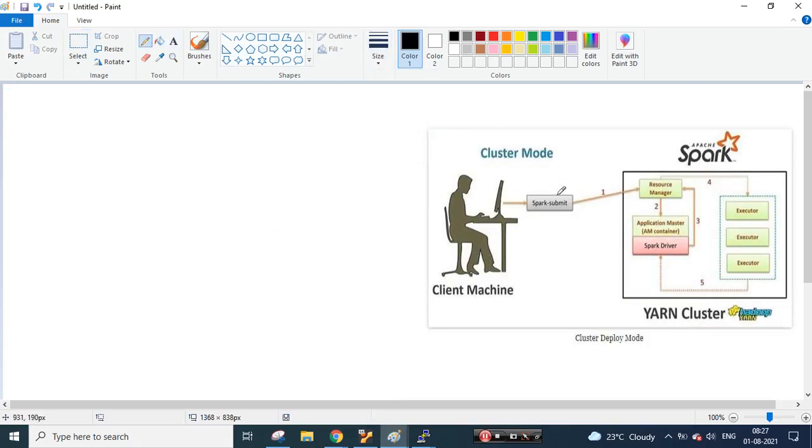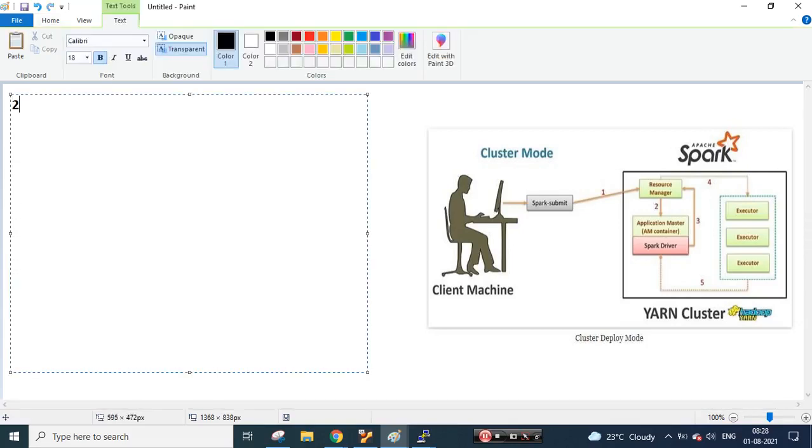This is when a Spark submit happens. As of now, I have not explained the Spark submit, we'll see it later. Here we have a Spark driver. Let's understand how YARN behaves in client mode, and then we'll try to understand YARN in cluster mode and how the small steps will go.